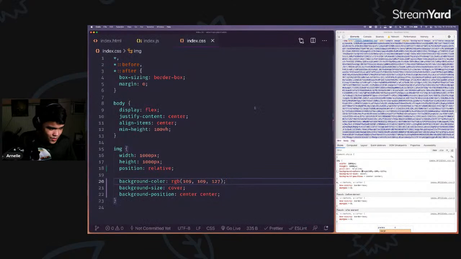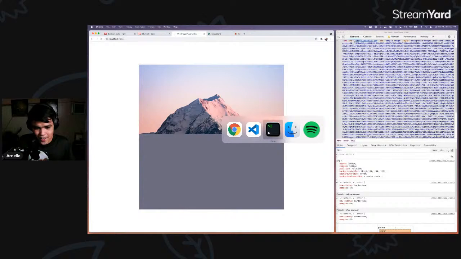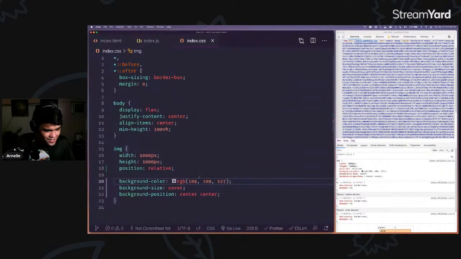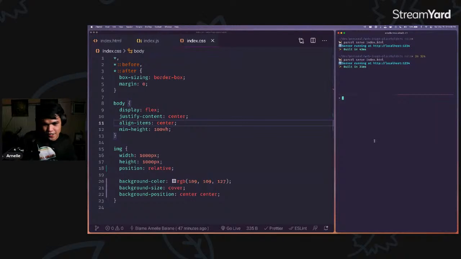Okay, nope, didn't work. But anyway, the idea should be the same. So how do we get a blur hash? How do you convert an image into a blur hash?